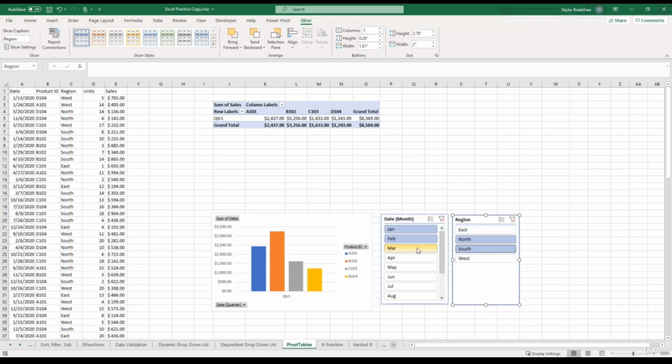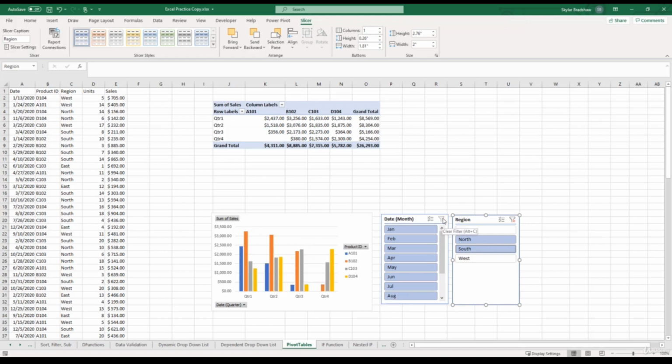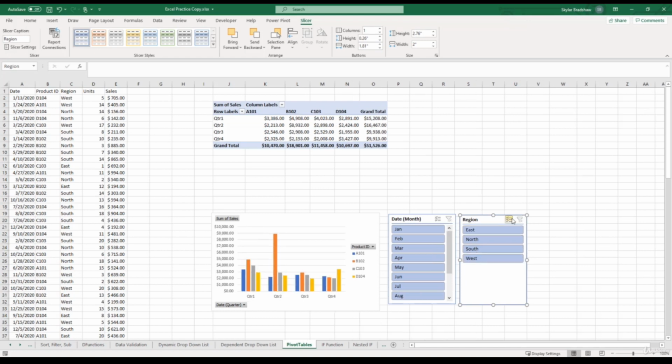regions. And the reason why our chart only shows quarter one is because we only have January, February, and March selected, and all the other months are filtered out. So if we add April, May, and June, now it's showing quarter one and quarter two. And to clear these filters, all we have to do is click on the red X at the top right-hand corner of the slicer. And this will clear the filters.